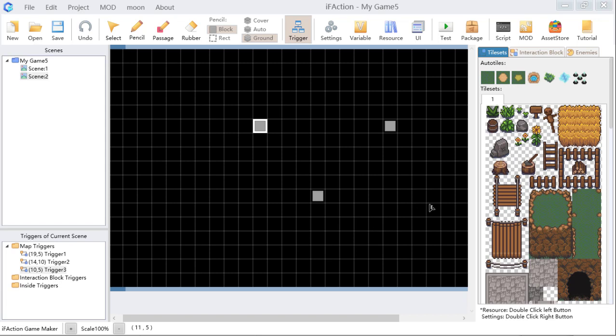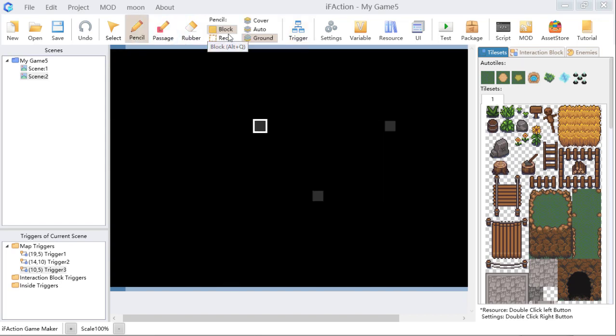So the next part is map drawing. For this part, we have 4 tools: slide pencil, passage pencil, and rubber. You can use the passage pencil to draw the restricted area, and for each mode, we have 2 tabs, the block tab and the rectangle tab, and also 3 layers, the ground layer, auto layer, and cover layer.